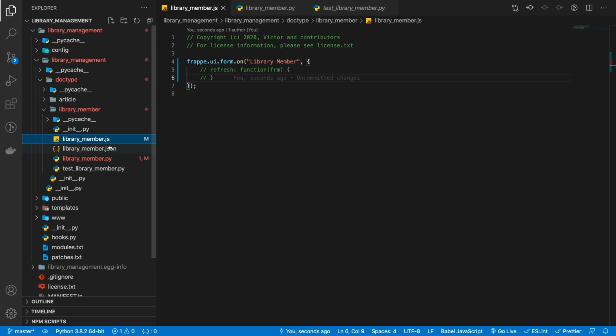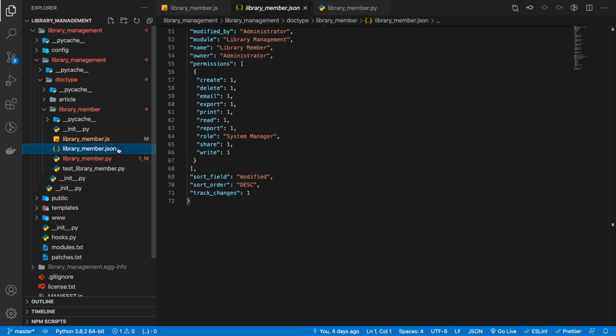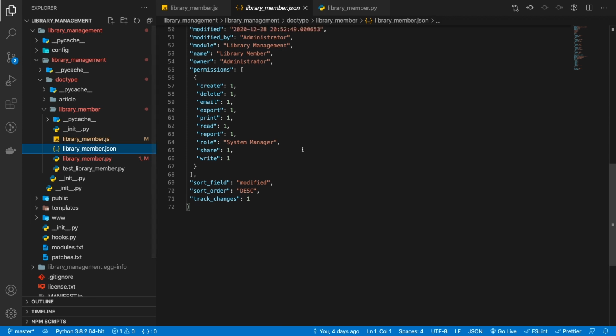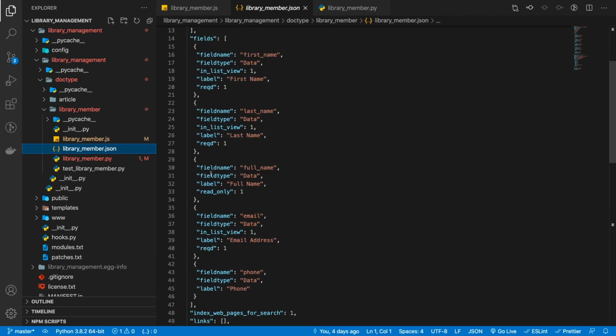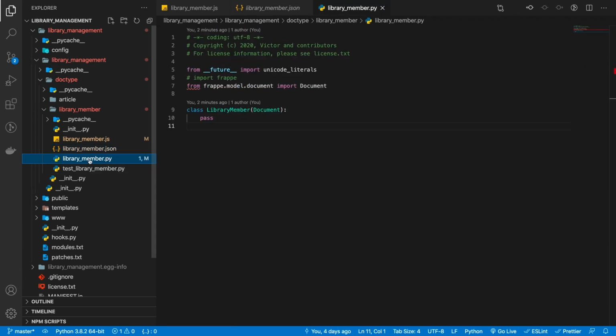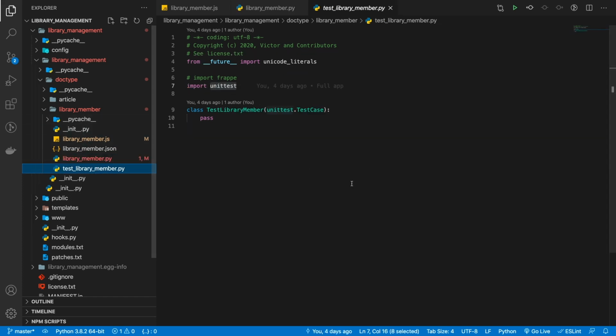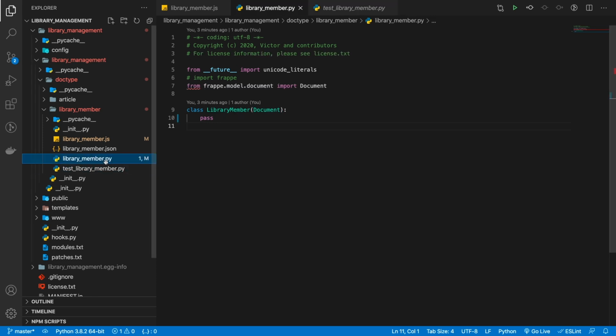A .json file which contains the structure of this doctype. It is this file that will allow Frappe to create the doctype if we install this app on another server. Library member.py file which will help us write server-side controllers. This can include validation and any other business logic that you would like to perform on your data. We also have test library member.py file, and it will help us write unit tests to test our app methods. Let's focus now on the .py file.